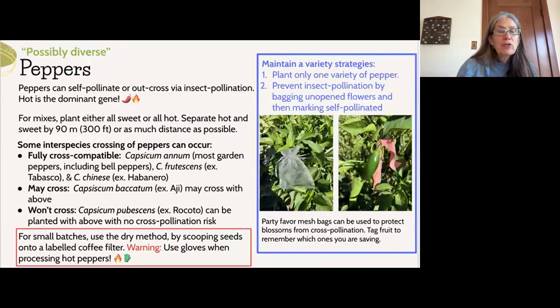So peppers can self-pollinate, but they can also be insect pollinated. And the important thing to note is that hot is the dominant gene. What I've heard is that the distance between peppers is so geographic and insect dependent, but we don't know what it is. It can be 40 feet, it can be 300 feet, depending on your geography and population. I don't know what it is in our neighborhood, and I don't know if anybody does. But just know that peppers can cross.